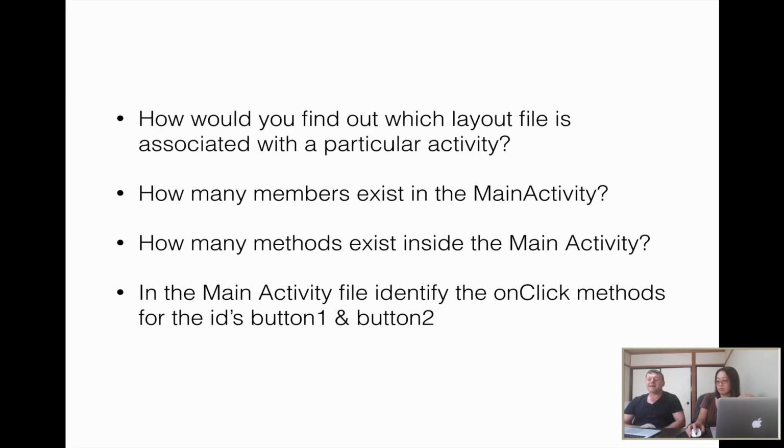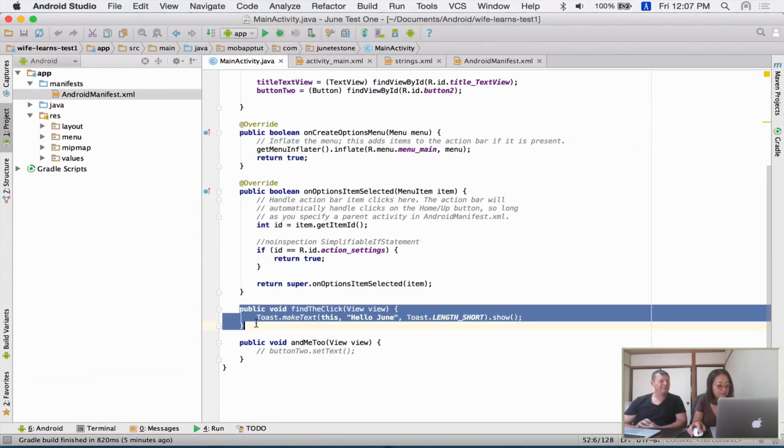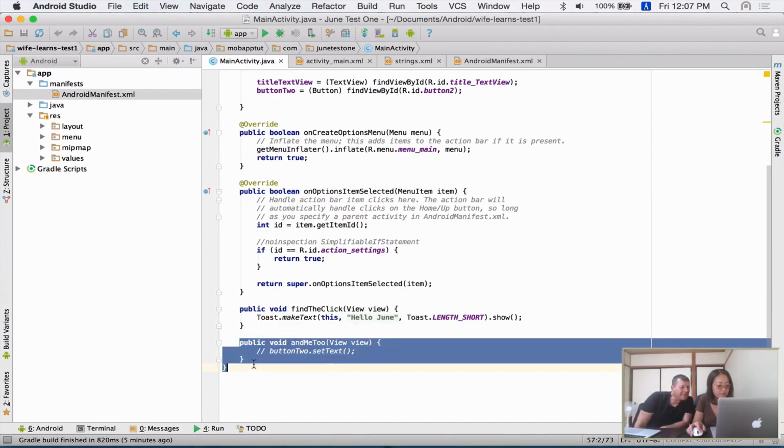Okay, inside the main activity, can you identify the onClick methods? The IDs for the onClick methods are button 1 and button 2. So basically you've got two onClick methods, like button clicks. Can you identify them? One of them is this one. Yeah, onClick method. And another one is this one.